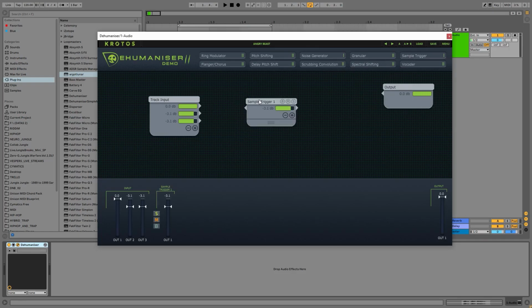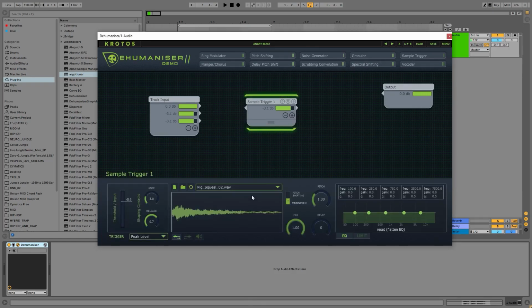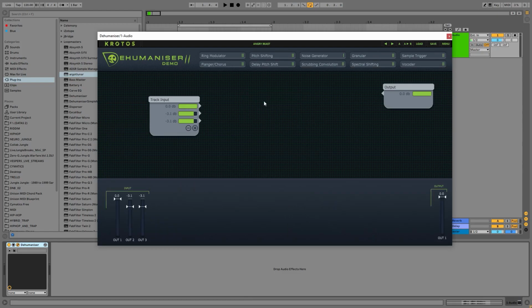Now, sample trigger is basically what it says, just triggers a sample, so you can drop in your own sounds and just play it back on top of your sound. So it works as a layer. It can be handy, but it's very basic again.